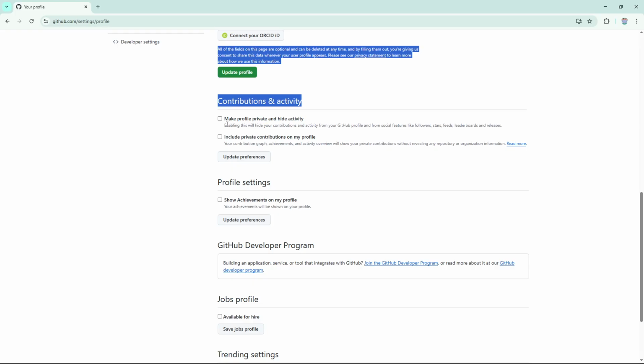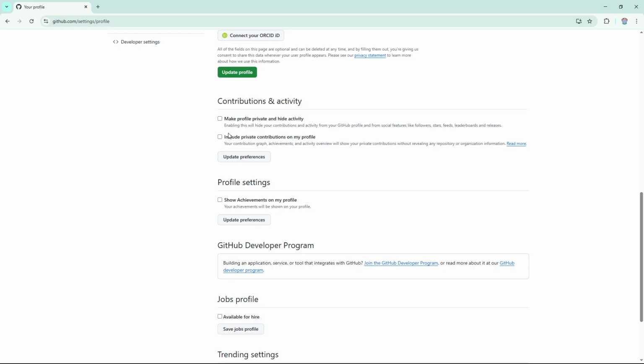Before you wrap it all up, remember to click Update Preference. This step is crucial because it saves the changes you've just made. Without clicking this button, your settings won't be updated and your profile will remain public. Once you hit that button, you're all set.